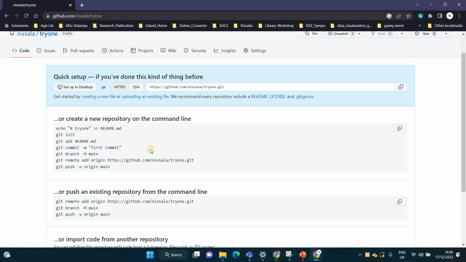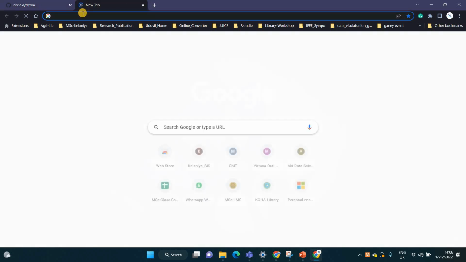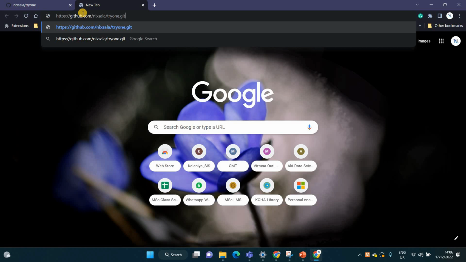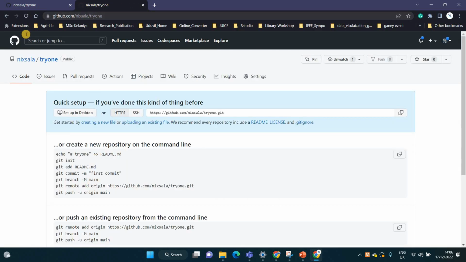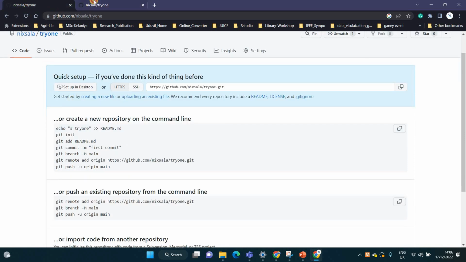Here I have created the repository. The repository link is here. You can copy this link, and I paste it under a new tab. Here another user can access the repository that you have created. Try one.